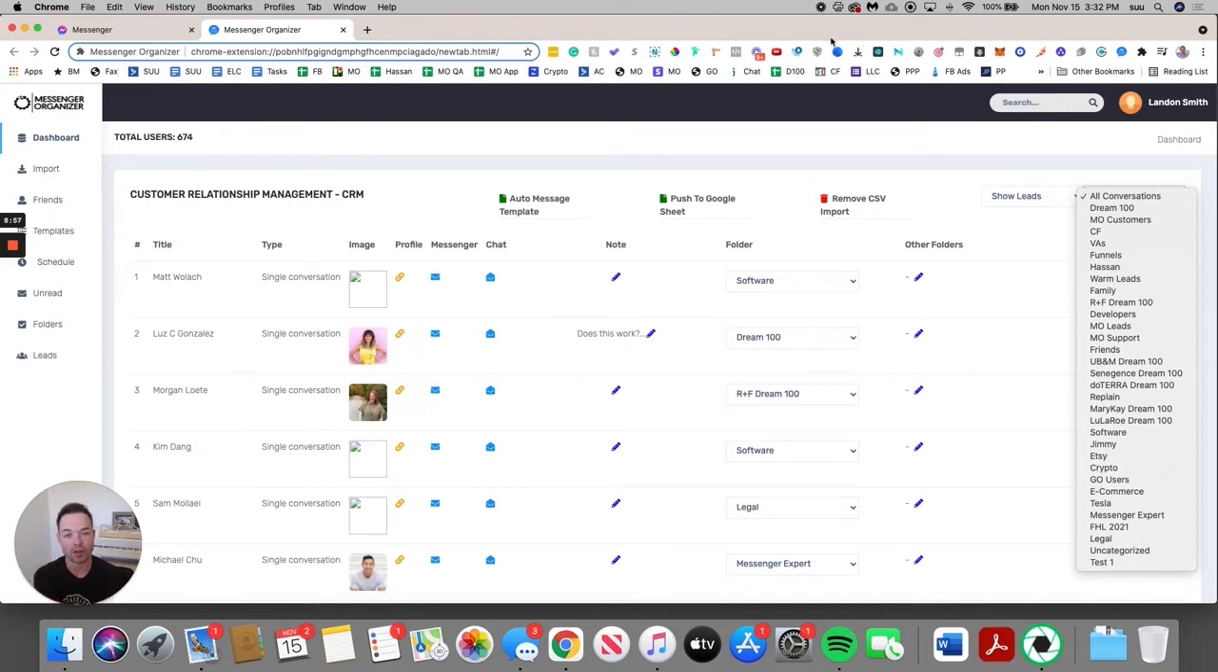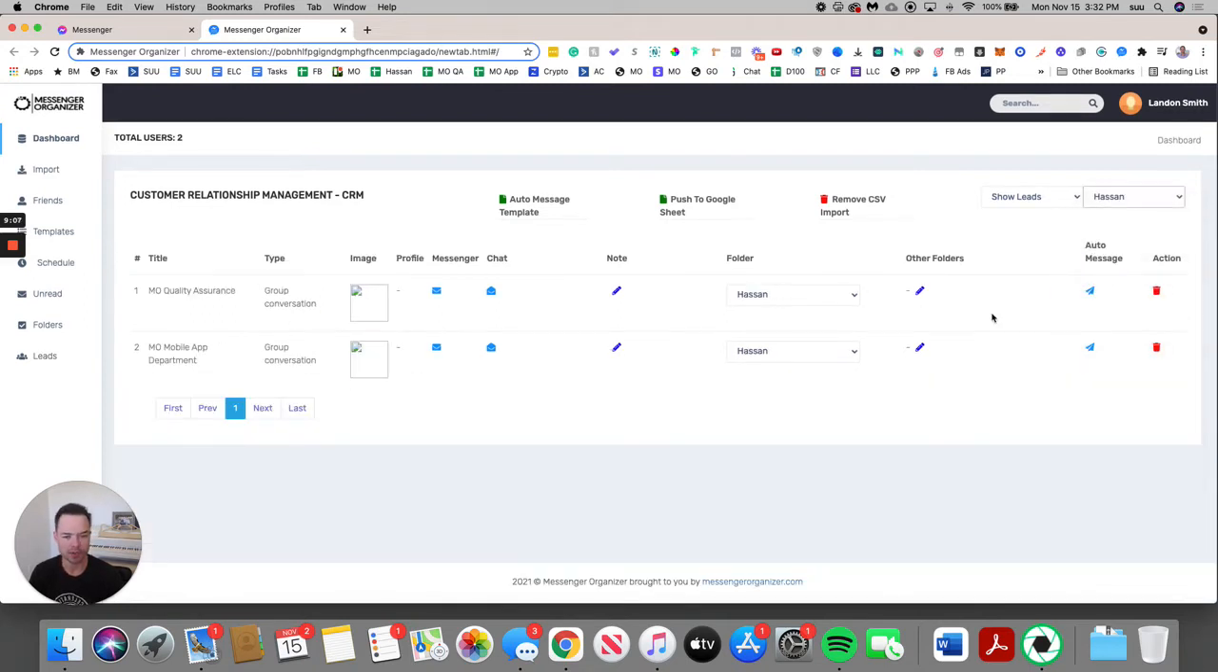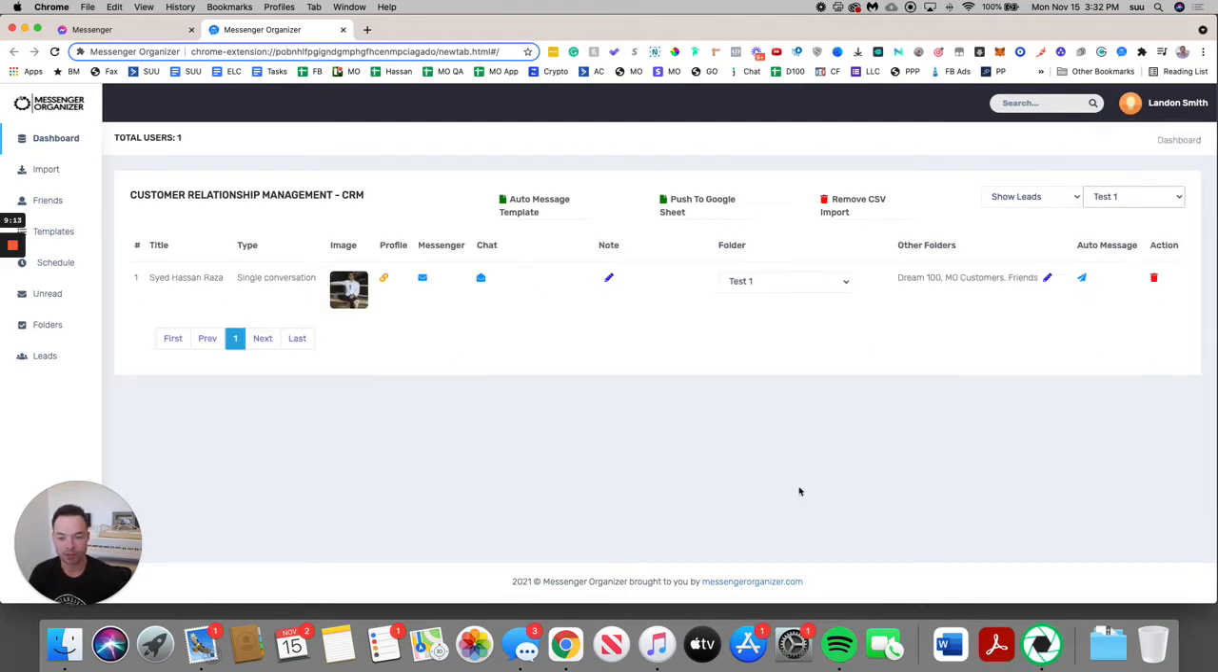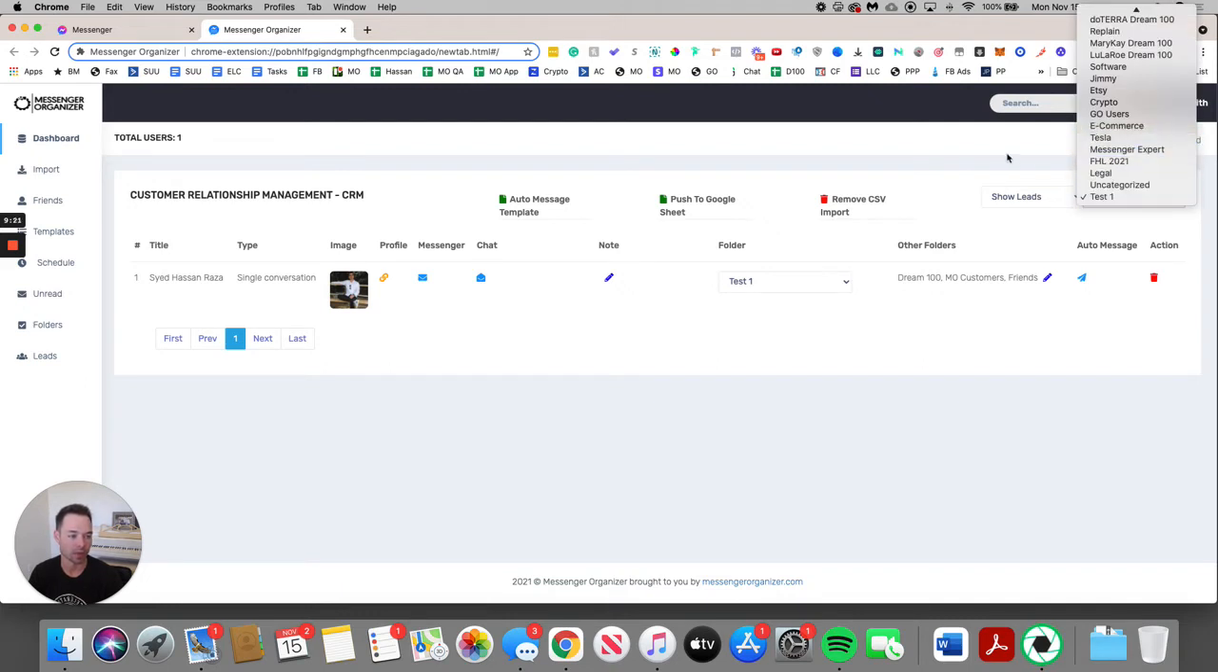And so the way we've got around that is being able to see that, segment those conversations by folder inside of our CRM page. So again, if I wanted to go down and see who's in the Hassan folder, for example, here we go, right? So we've got a couple in there. If I want to go down to my test 1 folder, Hassan's in there, right? You remember we just added Hassan to that folder. And so I can see all those right here by just segmenting which folder I want to look at.